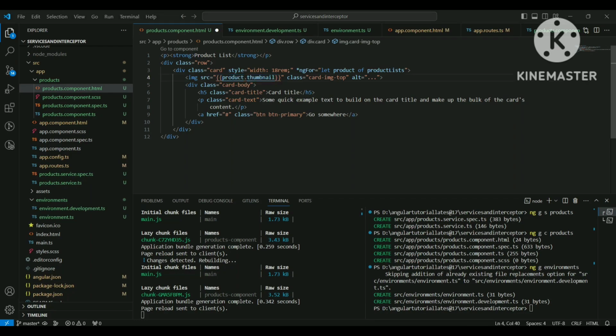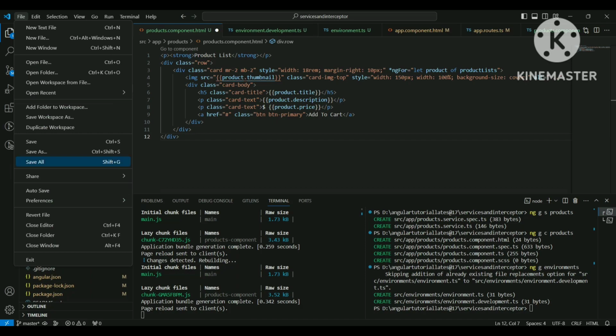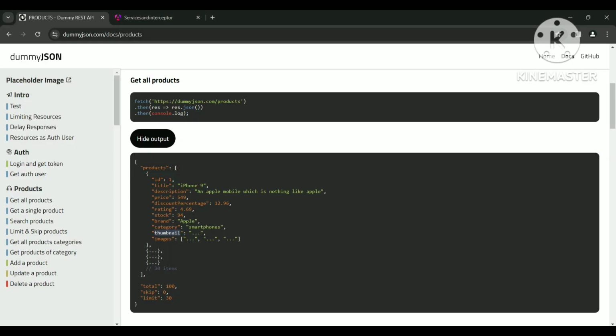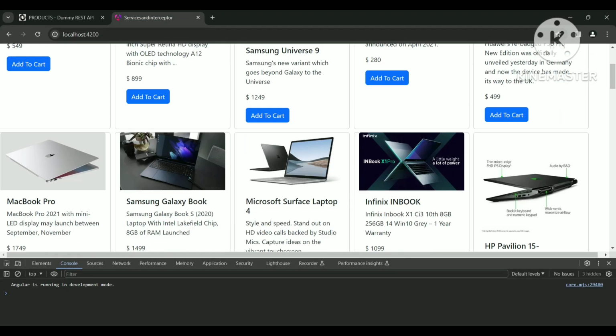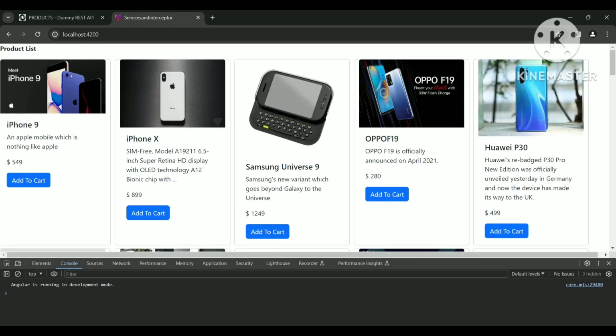So quickly let us display all the details over here. I have updated my HTML, and let us see in a browser. If I save all and let's wait till the build is ready, and if I go to my browser, you can see I'm getting all the products over here.